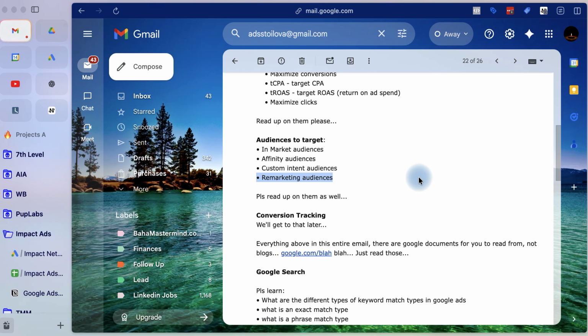And lastly, there is the custom intent audiences, which is an audience you have to create based on people's search terms in the Google search bar, right? So in-market and affinity audiences are already created by Google. Remarketing audiences, you have to create that. Custom intent audiences, you have to create that.